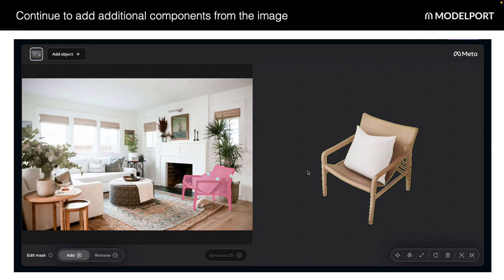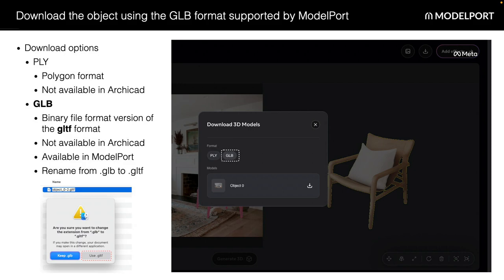So now I can export this. What I'm going to do next is export and download these 3D models in the GLB format. It gives you a PLY format, which is a polygon format that is not available in Archicad. The GLB format is also not available in Archicad. That is a binary file format version of the glTF format, which is available in ModelPort. So what you do is you download the GLB format and rename it to .gltf, and then it will give you a little warning, asking do you want to do that? You say yes, use the .gltf format, and then you can import that into Archicad.